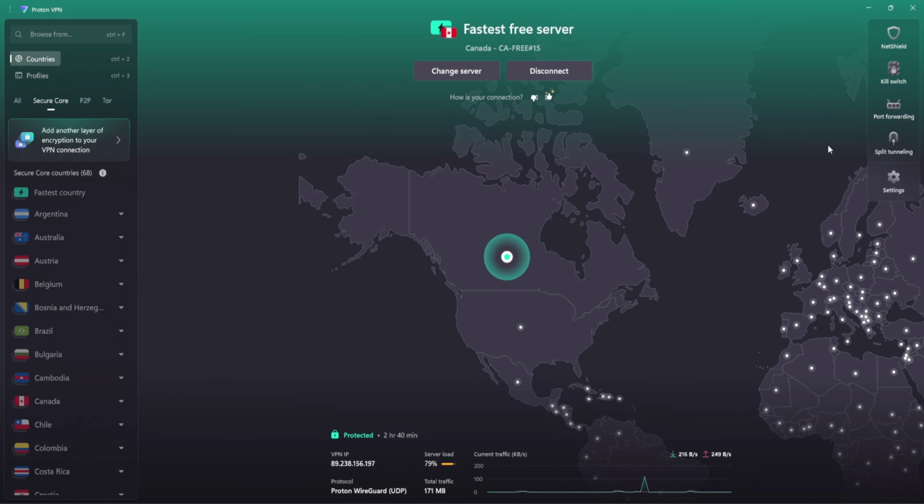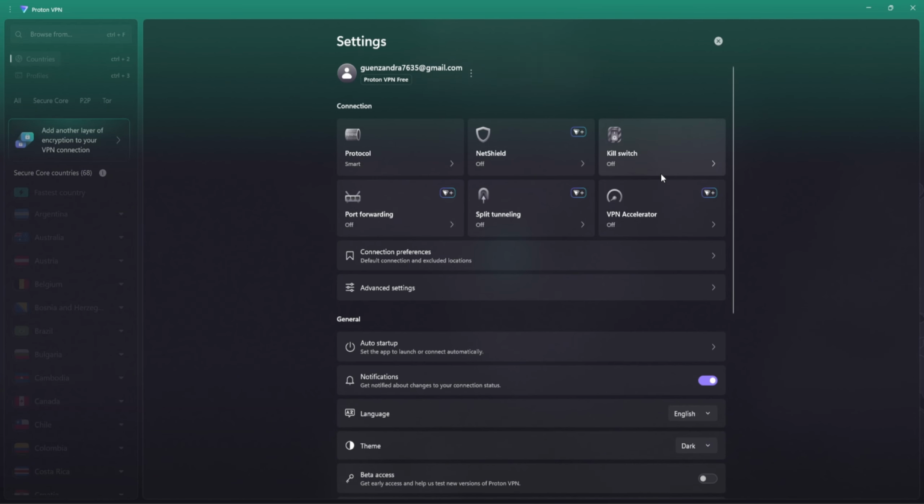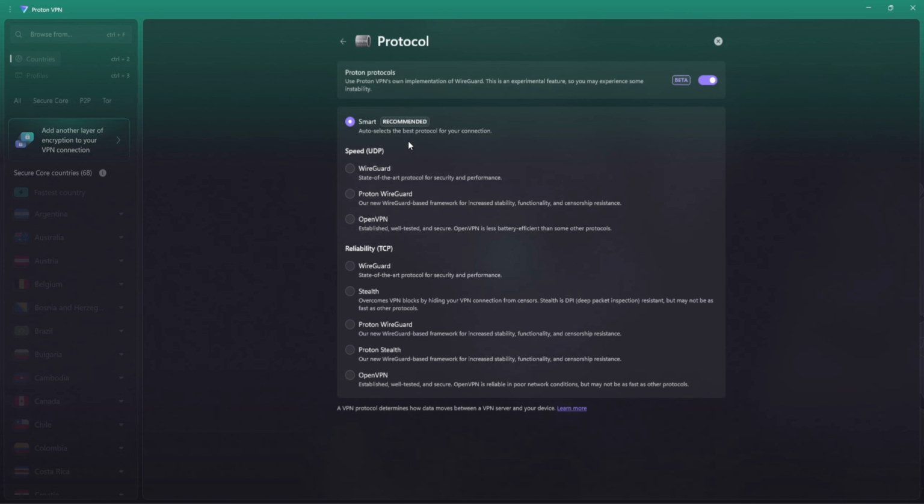The fifth setting is your connection protocol. Open your settings and choose the recommended automatic option or test different protocols if you experience connection issues. So using the right protocol can improve both security and performance.